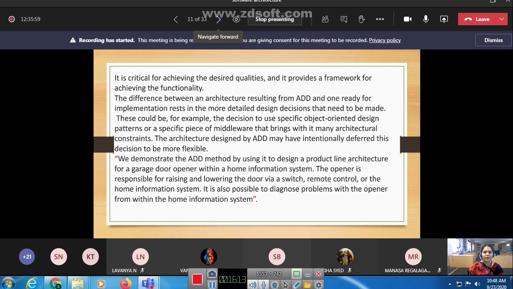The difference between the architecture resulting from ADD and one ready for implementing rests in the more detailed design decisions that need to be made. Now we can apply more design decisions. When we want to make different types of architectures, these could be, for example, the decision to use specific object oriented design patterns, or a specific piece of middleware that brings with it many architectural constraints.